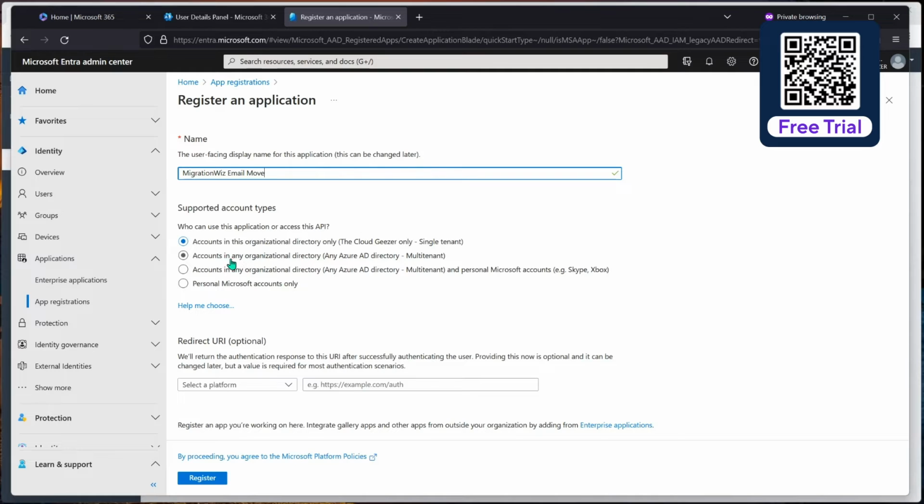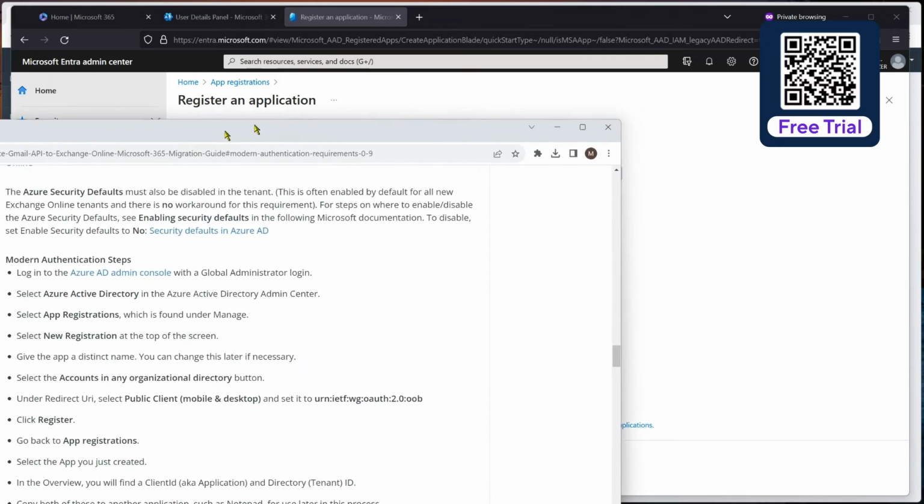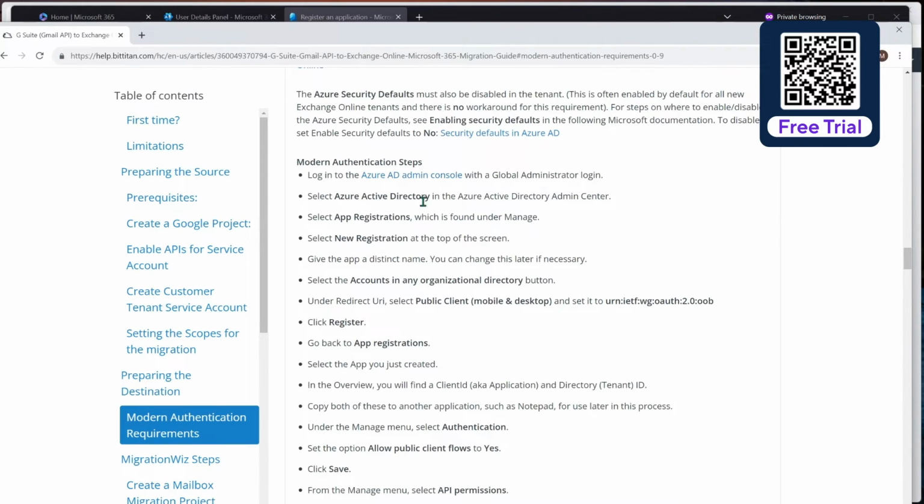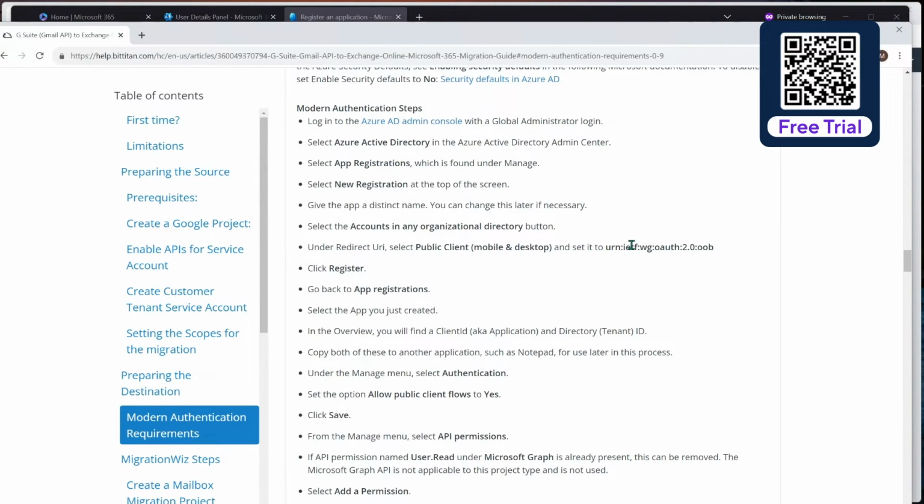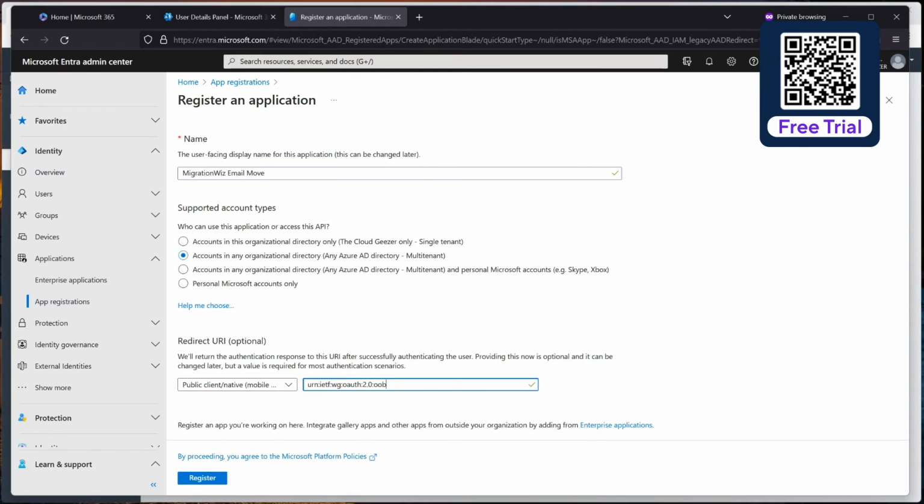And we do want to say this one here, the second one down, multi-tenant, and in the redirect URL it will have public, and in here we paste this line in, and once again that line is in the help.bittitan.com, the article that I showed you right at the start. That's where that lives. So let me just bring that over onto the page so you can see where that comes from. You can see these are the steps we're going through, and that is the link we're doing here. So I'll just put that one away again.